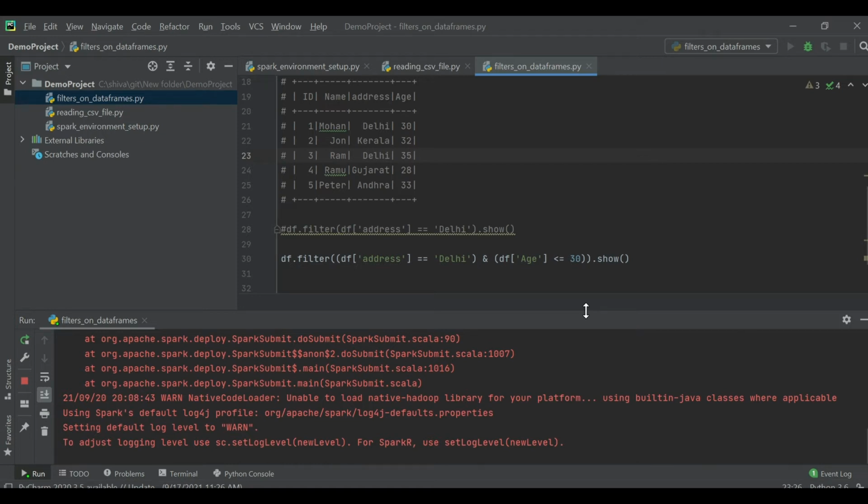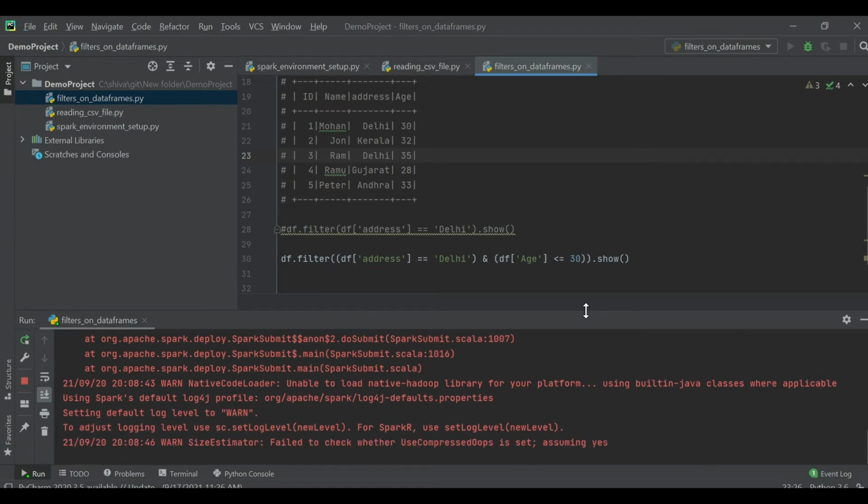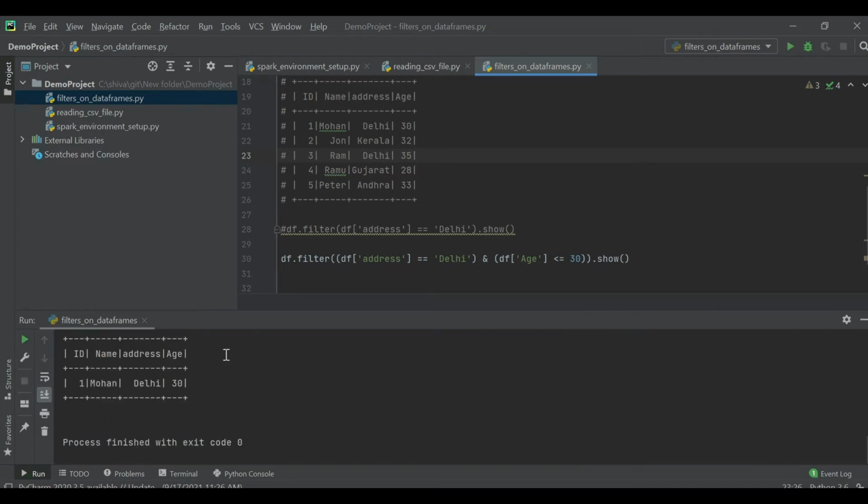It's creating the Spark session, and here we got it. Only one person who is associated with Delhi and has an age less than or equal to 30 is Mohan, and we got 1 row out of it. So we can put multiple filters on this. This one has only one condition, and this is a nested condition, or multiple conditions on the same data frame.